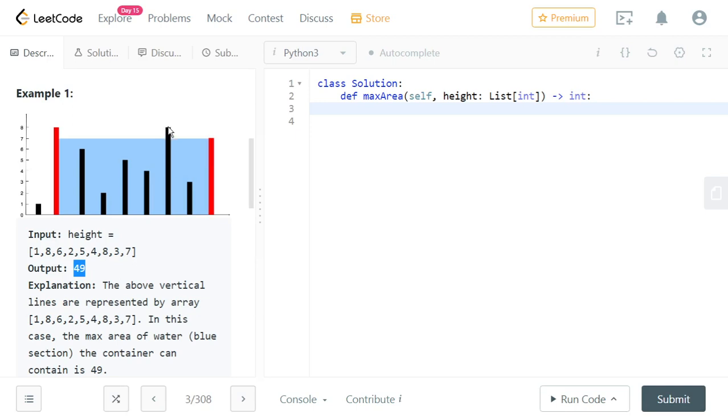Let me calculate this too as an example. The height is 8 here, and the difference is between index 1 and index 6. So 6 minus 1 will be 5. 8 fives are 40. So the area of this container is 40, while the other area is 49. So we are producing 49 as the result.